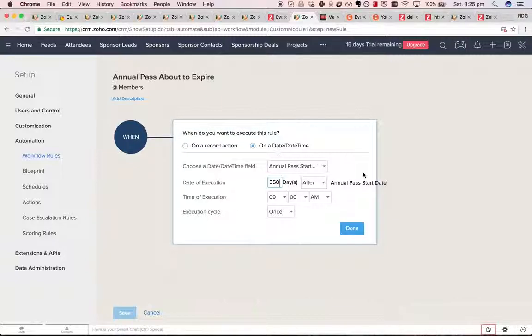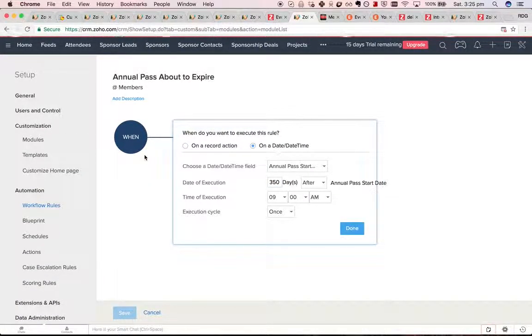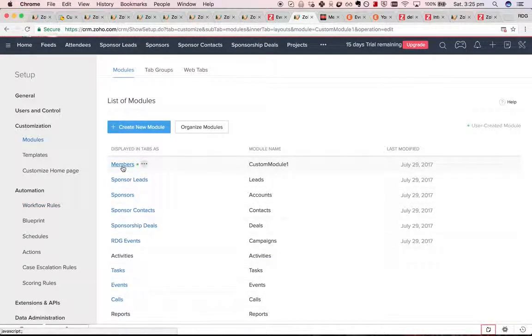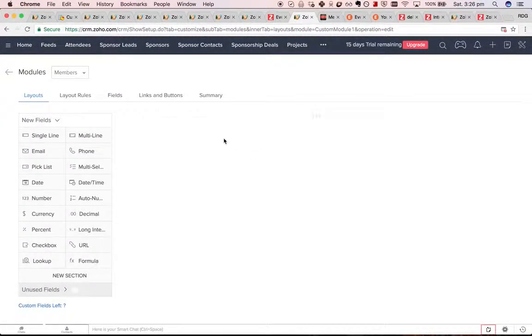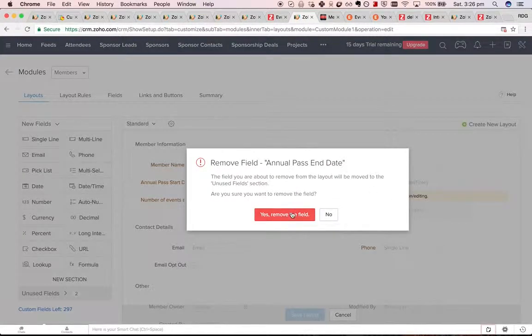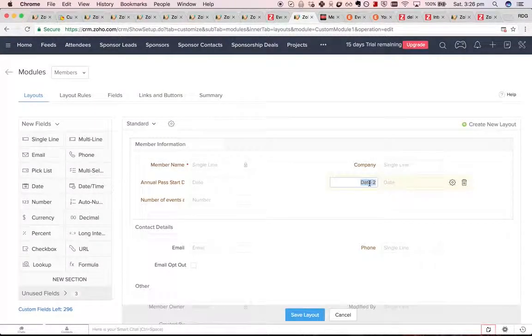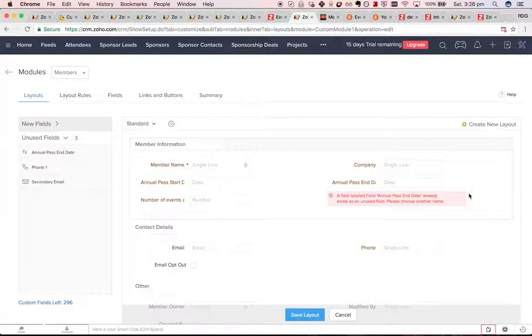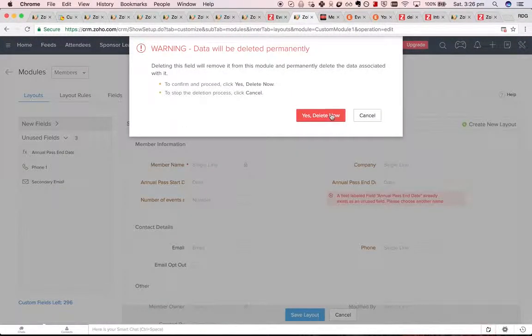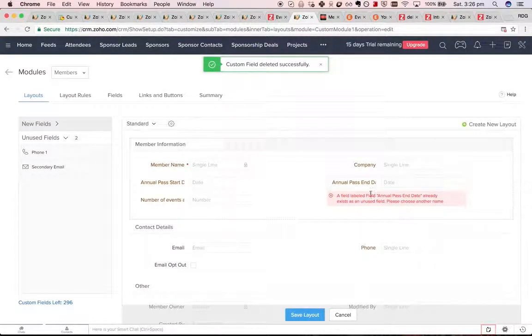It's not going to let us do that. We might have to do some refactoring. Right now, we have end date set up as a formula field. It's looking like we're going to have to make it a regular field. Let's begin with that. Remove this one. Put in annual pass end date. Okay.